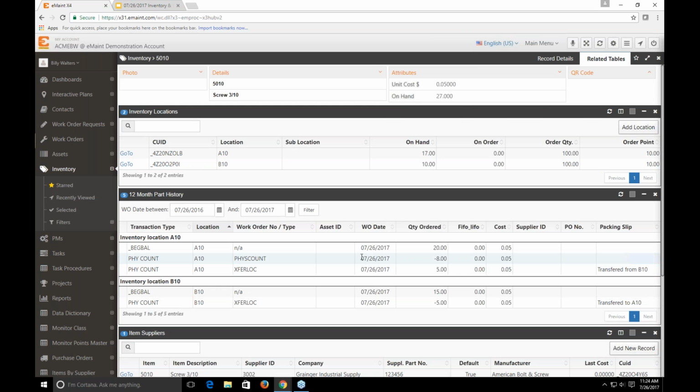If we click here to load the data, you'll see that both of them have a physical count transfer, saying that 5 went into inventory for A10 and 5 were removed out of inventory on B10.